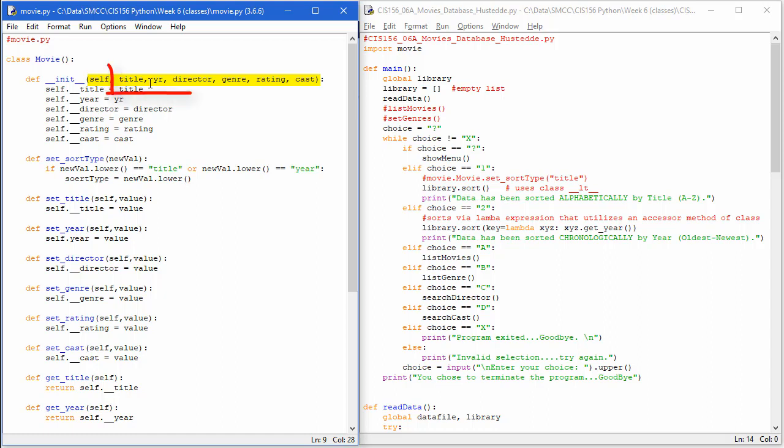And this is in the same format as my data file, and then I have title, YR for year, director, genre, rating, and cast. And then I simply take those parameters and I assign them to attributes. Now the attributes are in the format of self dot and the name of the attribute. And I could have done self dot title equals title. That would work. The problem with that is the title attribute in that case can be accessed from outside of my class. That's called a public attribute.